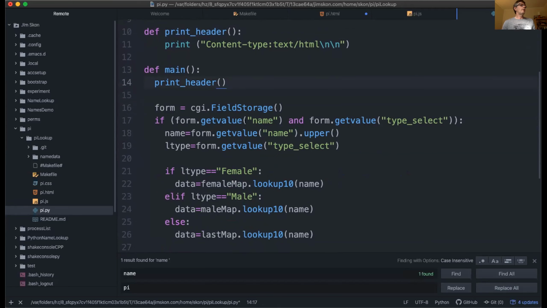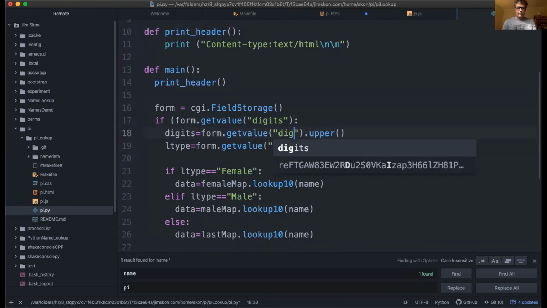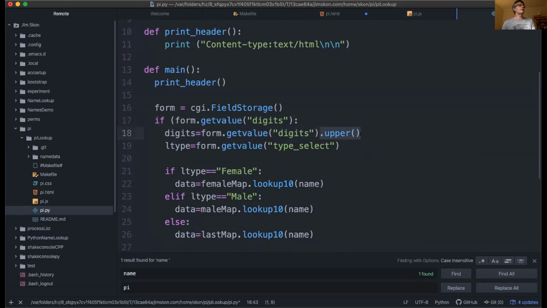We've got to have our form, and we need to be able to get our digits thing that we sent, right? And so then we'll have a variable in here called digits, and we're going to get value digits. We don't want upper, right? Because now it's a number. That's the only thing we get.